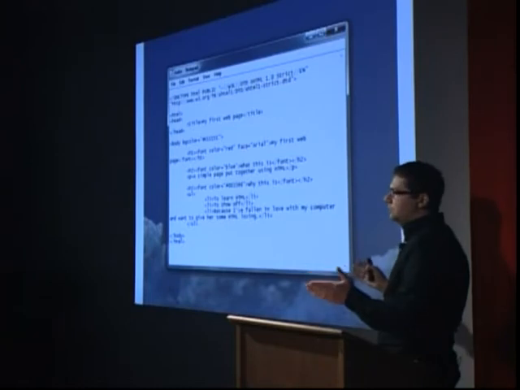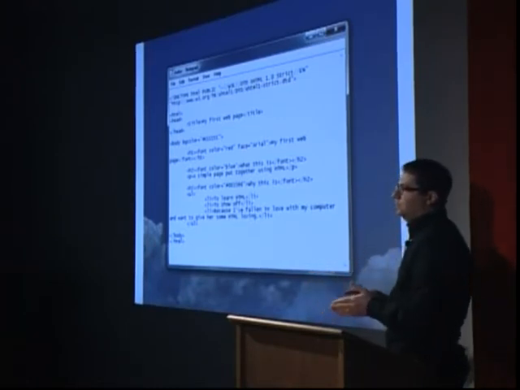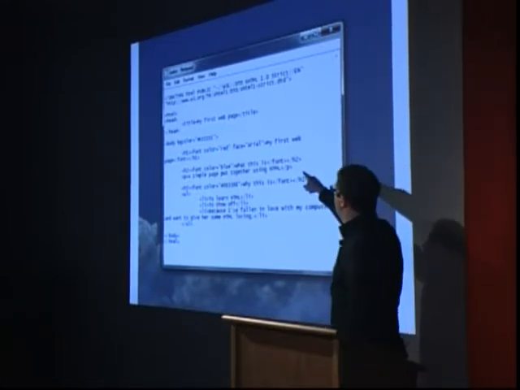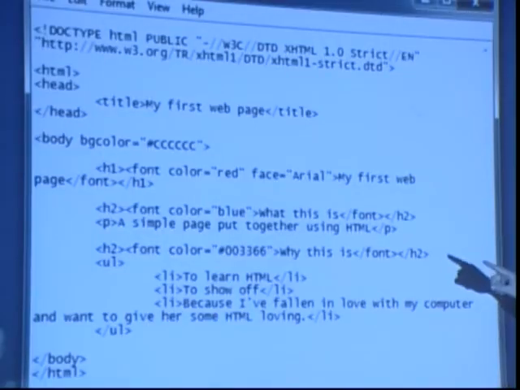The H1 defaults to a bold, as do any of the H tags, H1 through 6. So here you see open font, my first web page, and then close font. Notice that the H1 tag is before the open font and after the close font. Why? Because you sandwich that information together. If you were to add another tag inside of there, you would once again sandwich that information inside of there.